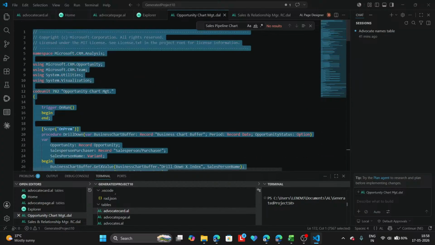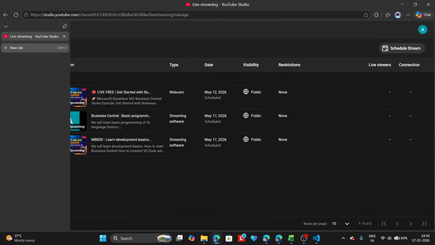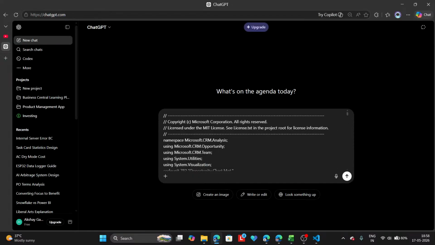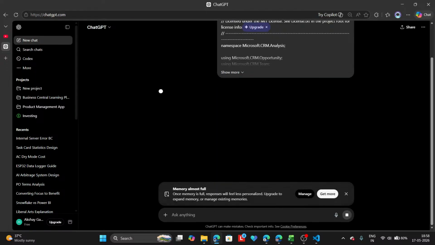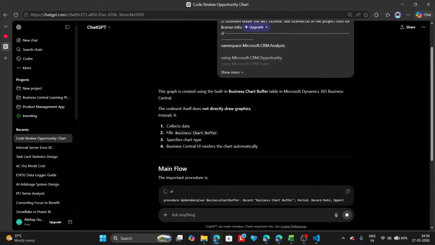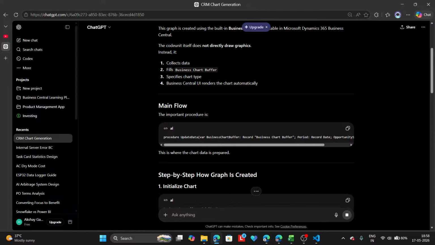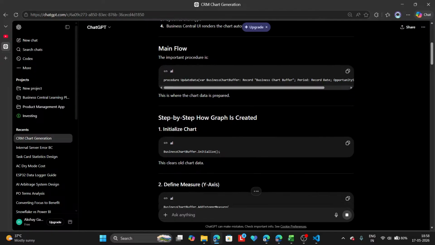So if I just click here, copy this, the easiest way to learn this is to directly go to ChatGPT, paste it, and ask ChatGPT how this created the graph. Okay, so ChatGPT will say this graph is created using the built-in business chart buffer table. The code in itself does not directly draw graphics. It collects data, fills in the business chart buffer, sets a specific chart type, and Business Central UI renders the chart automatically. So the business chart buffer is a procedure.